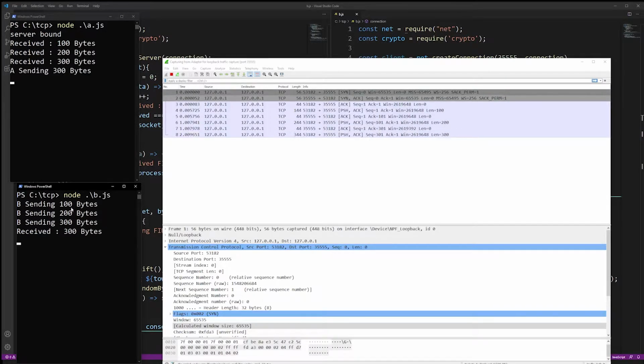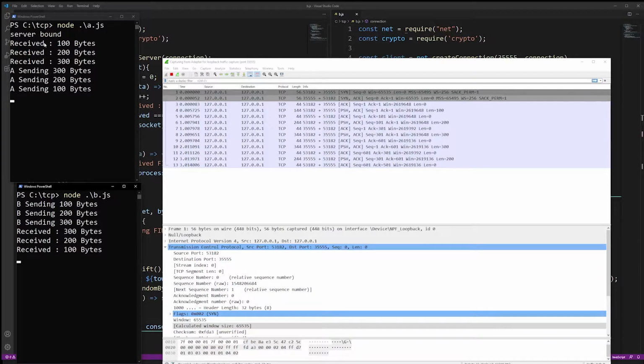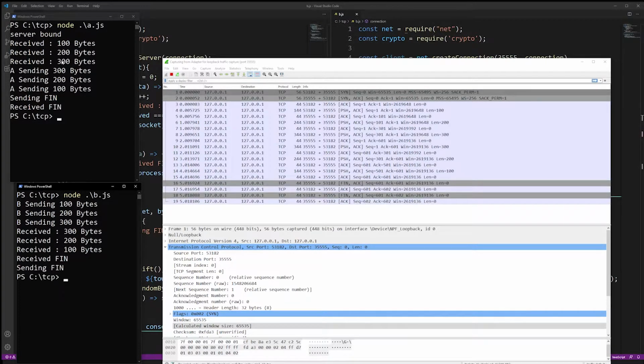Okay, so B is sending 100 bytes, 200 bytes, and 300 bytes. A receives those, and then it starts sending back 300, 200, 100, and it receives 300, 200, and 100. And then A is the one that's going to be sending the termination requests. B receives the termination requests, it waits 1 second, then it sends its own termination requests, which A receives, and then the program is finished.